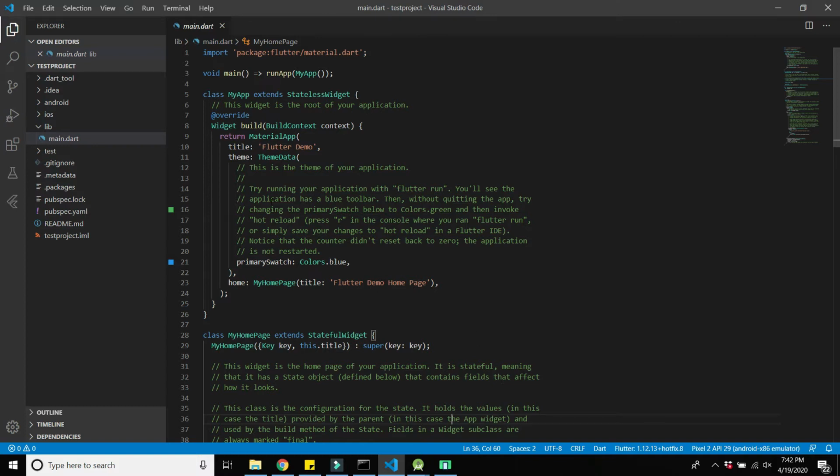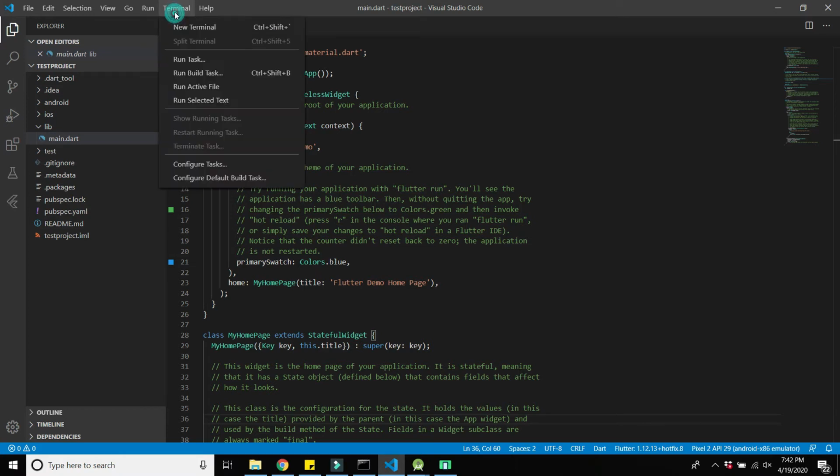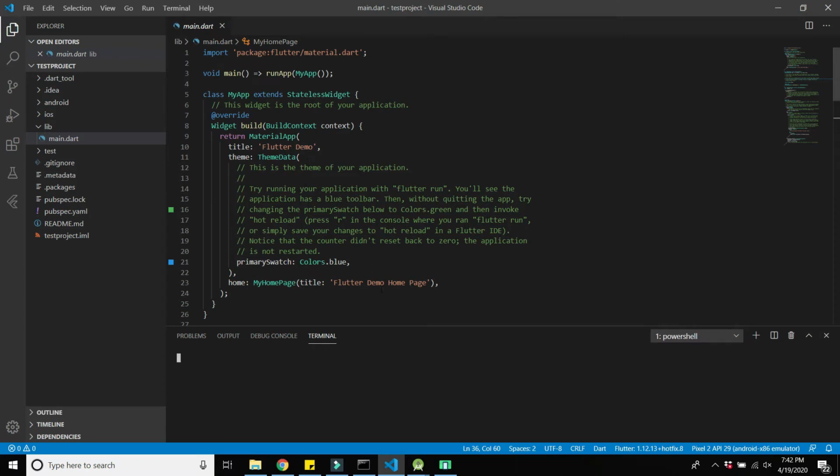What you have to do is run the command on the terminal. Click on Terminal present in the top menu bar of Visual Studio Code, and click on New Terminal. Here you are present in G Flutter and the test project. You are present in this directory, that is the test project. Here you have to run the flutter run command.